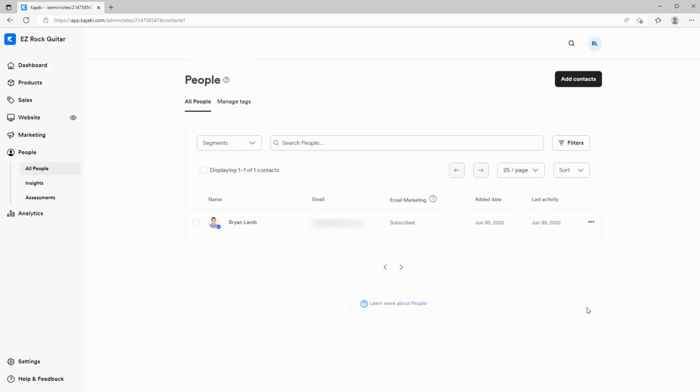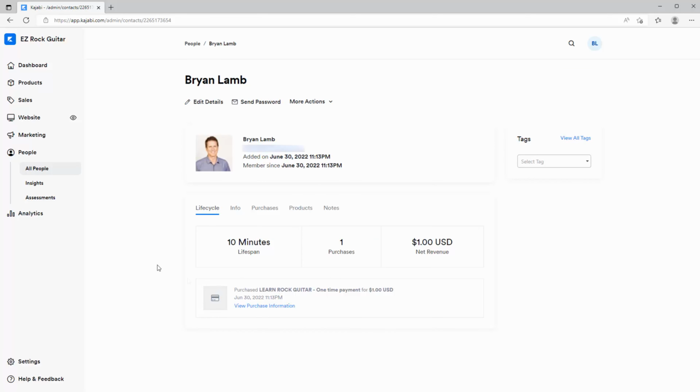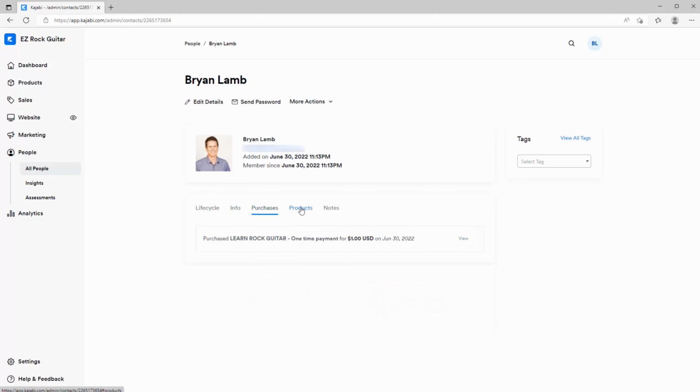In our People section, when I click on All People, notice we now have our first customer in the People section, and I can click on these 3 dots to view that customer. We can see how long they've been a customer, how many purchases they have, what they've purchased, and we have all these other cool tabs with more information about that customer. I'll talk more about this in a section coming up about the People area. So back to the dashboard again.